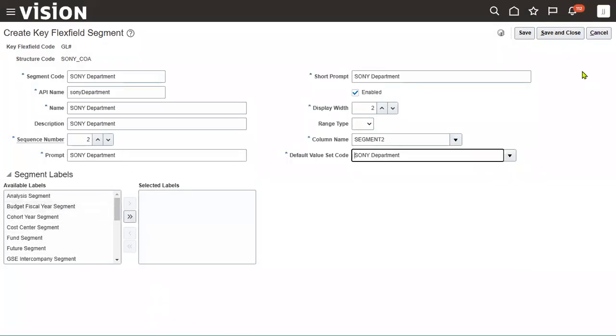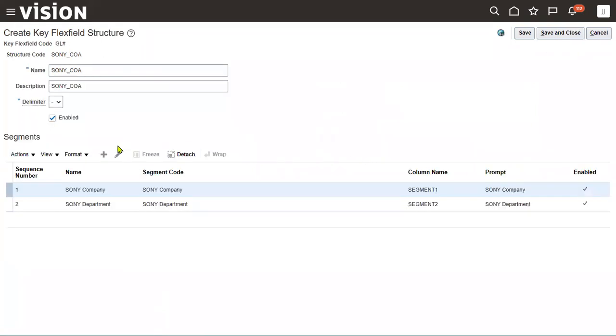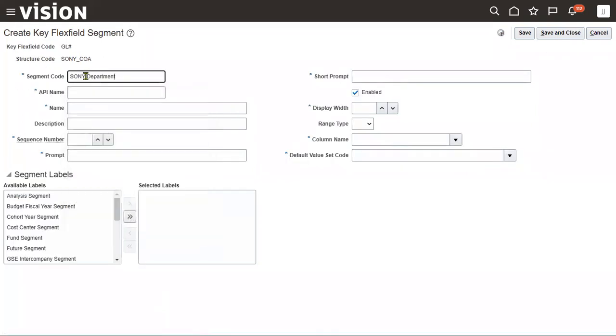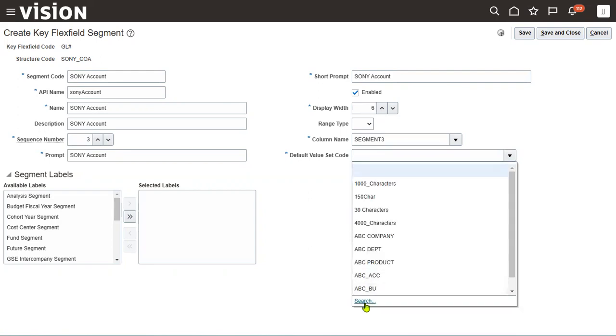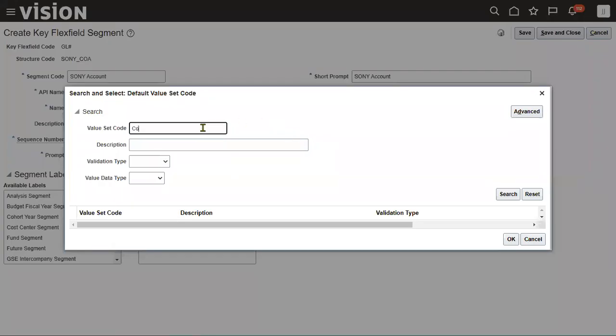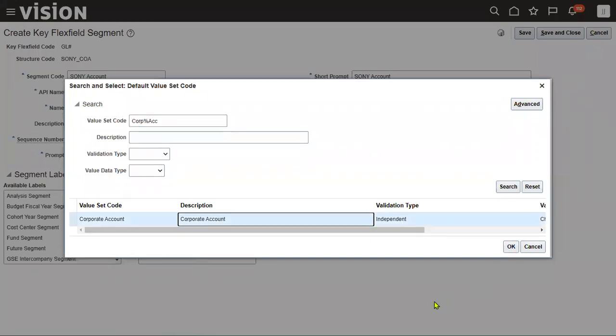department. I don't want to have any label here. So next one is an account. Sony account. Don't enter the API name. The API name is prepared by the system internally for technical consultants. Display width, let me take it as 5 or 6. Take it as 6. Choose this column name as segment 3 and the value set. We are going to use a corporate account here.